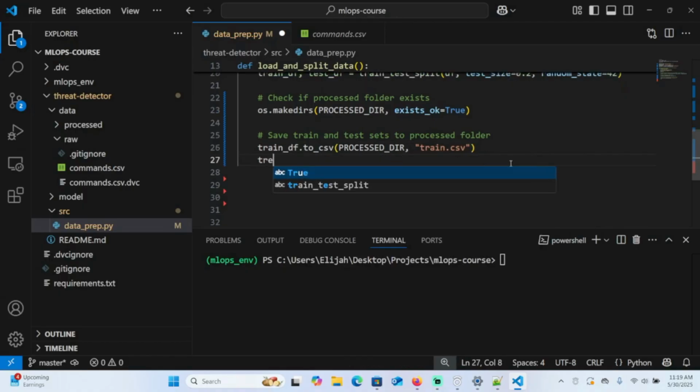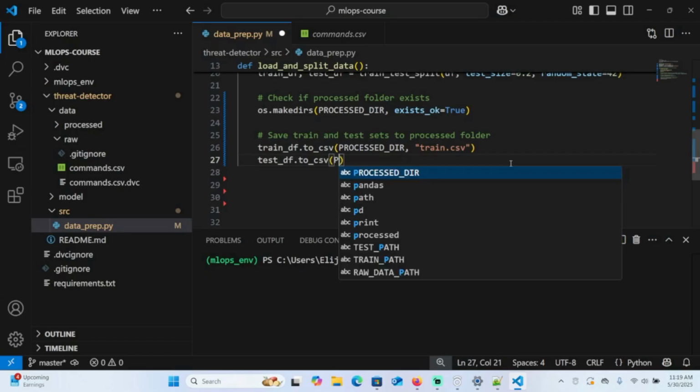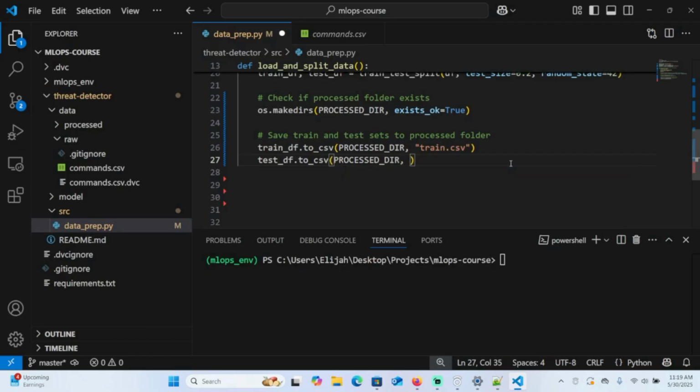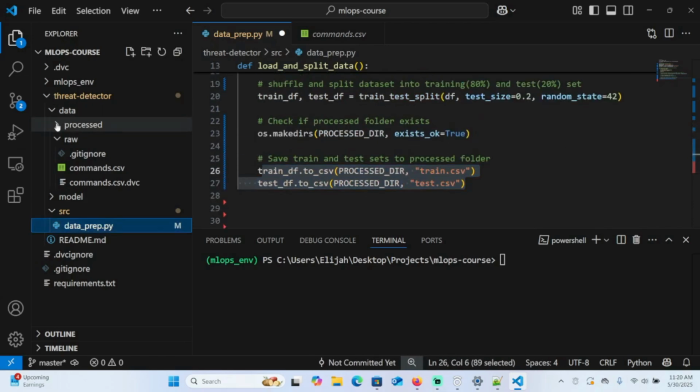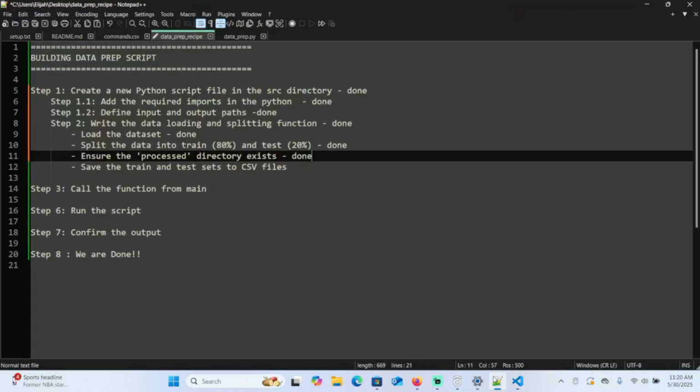The next thing is test_df. We do the same to_csv. Okay, process directory. What we want to add in here is our test.csv file. So once it's all done, inside this process folder we're going to have two files: the train.csv and test.csv. So it means we would have successfully managed to split our data into the training set and the test set. Okay, let's go back to our text file.